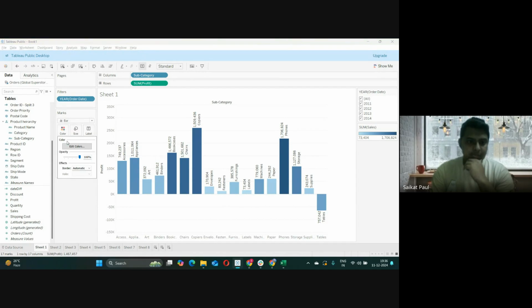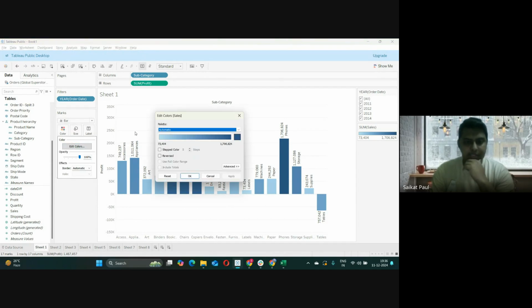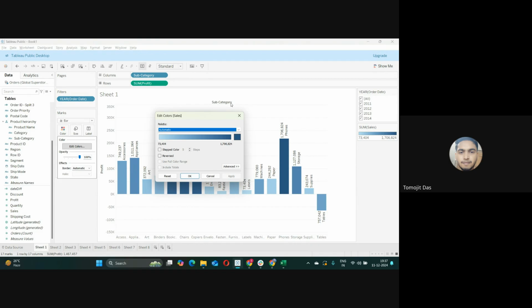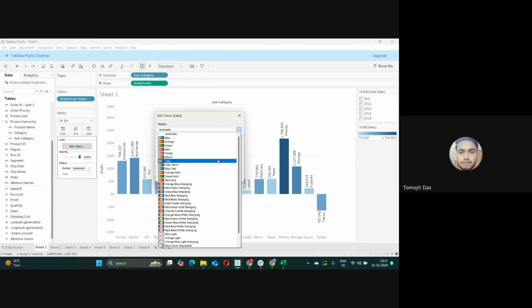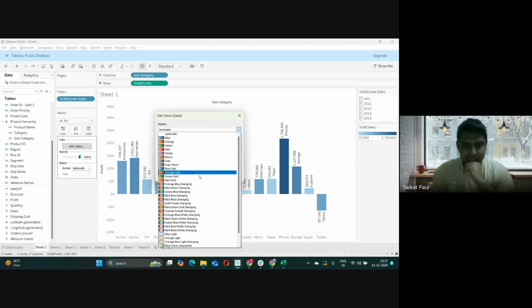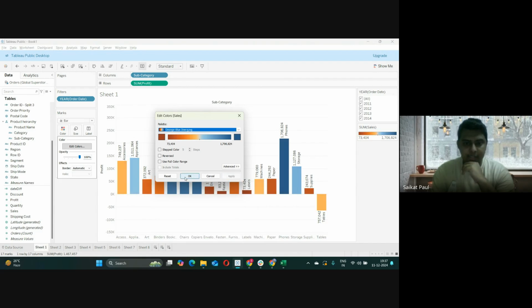I'll go to color, and I'll go to edit colors. This is visible, right? This edit colors and all, this palette. Yes, I can. Okay, because last time when I gave a Tableau session, these parts were not visible. So see, there are various palettes that you can choose from. Let's say I choose orange-blue diverging, and then I apply.